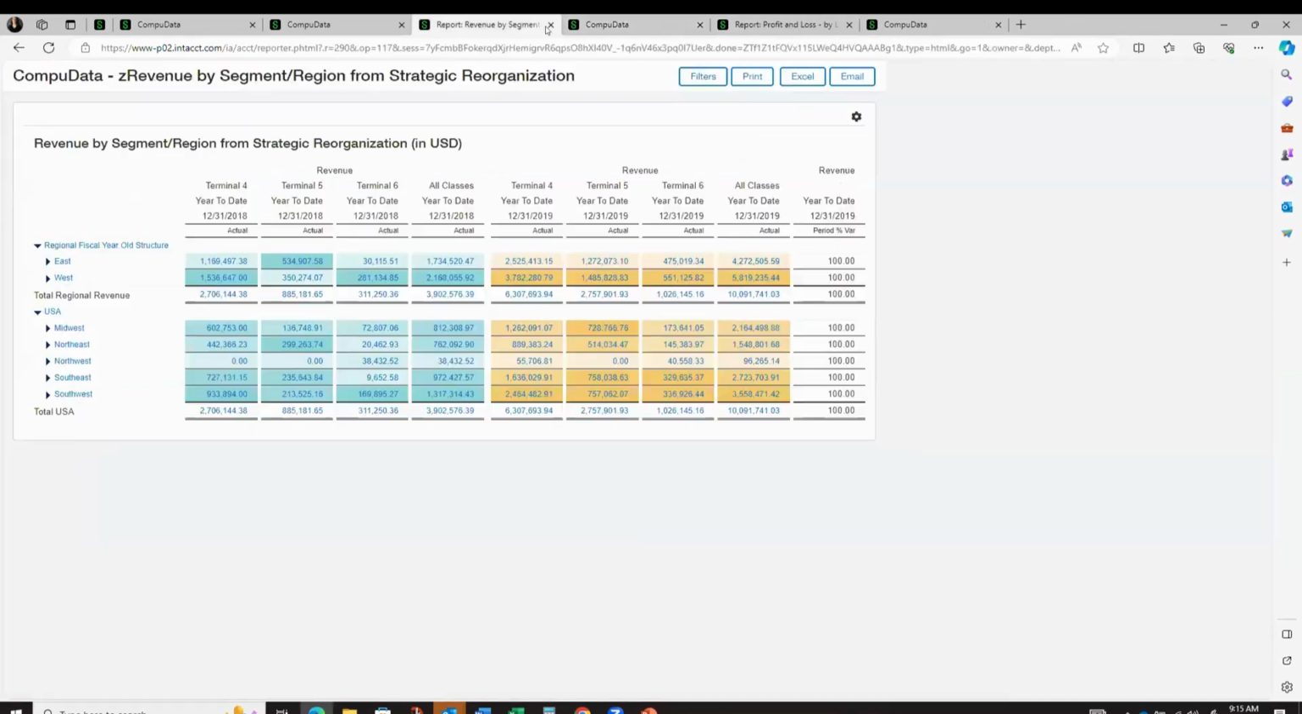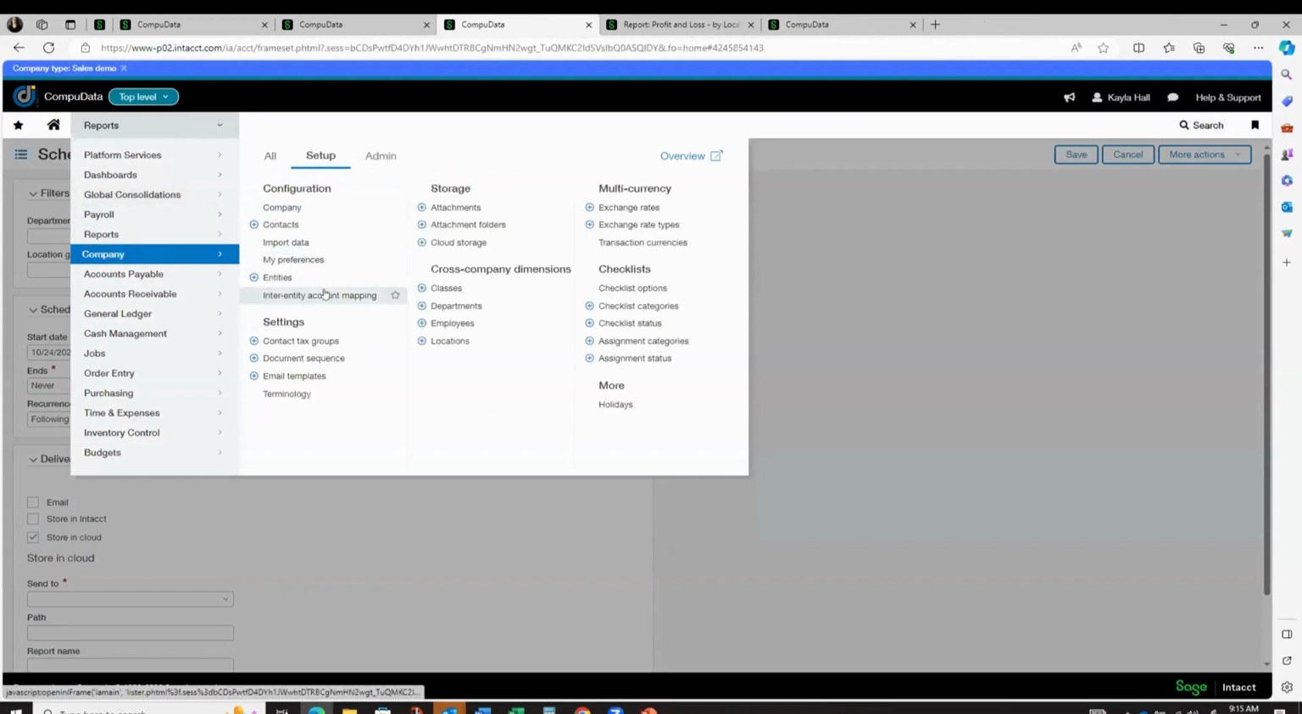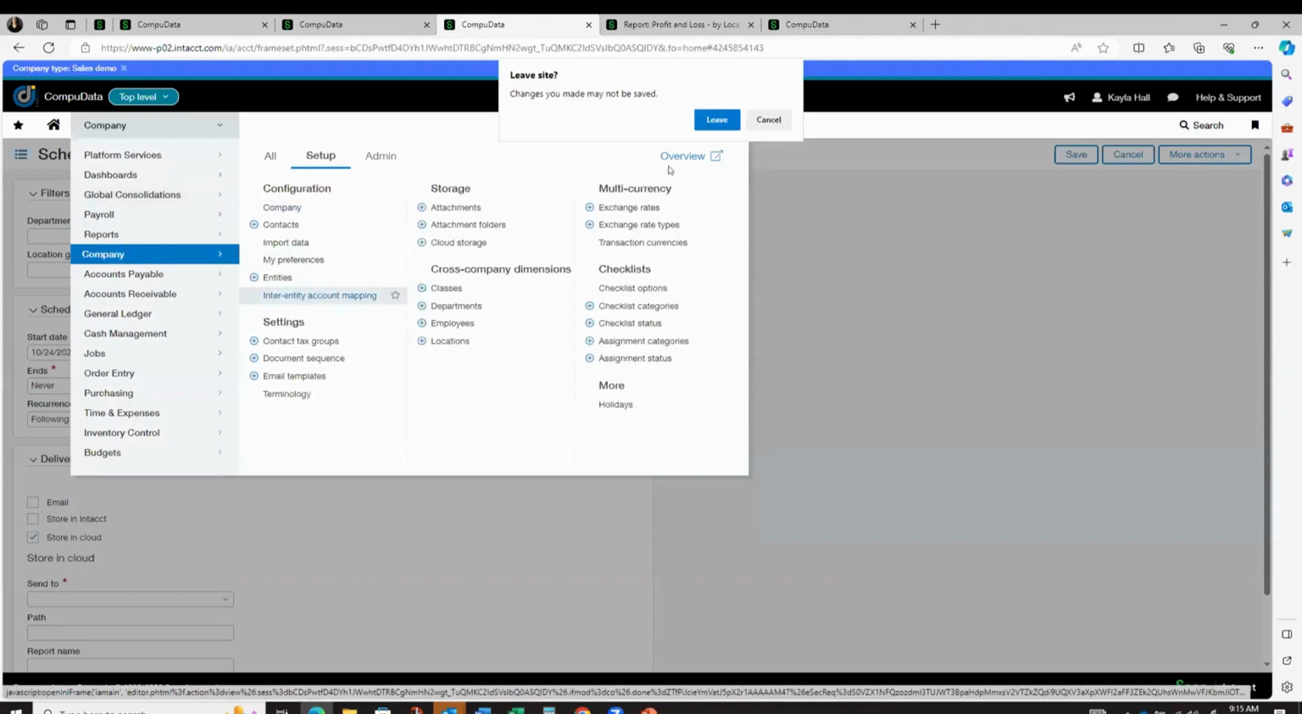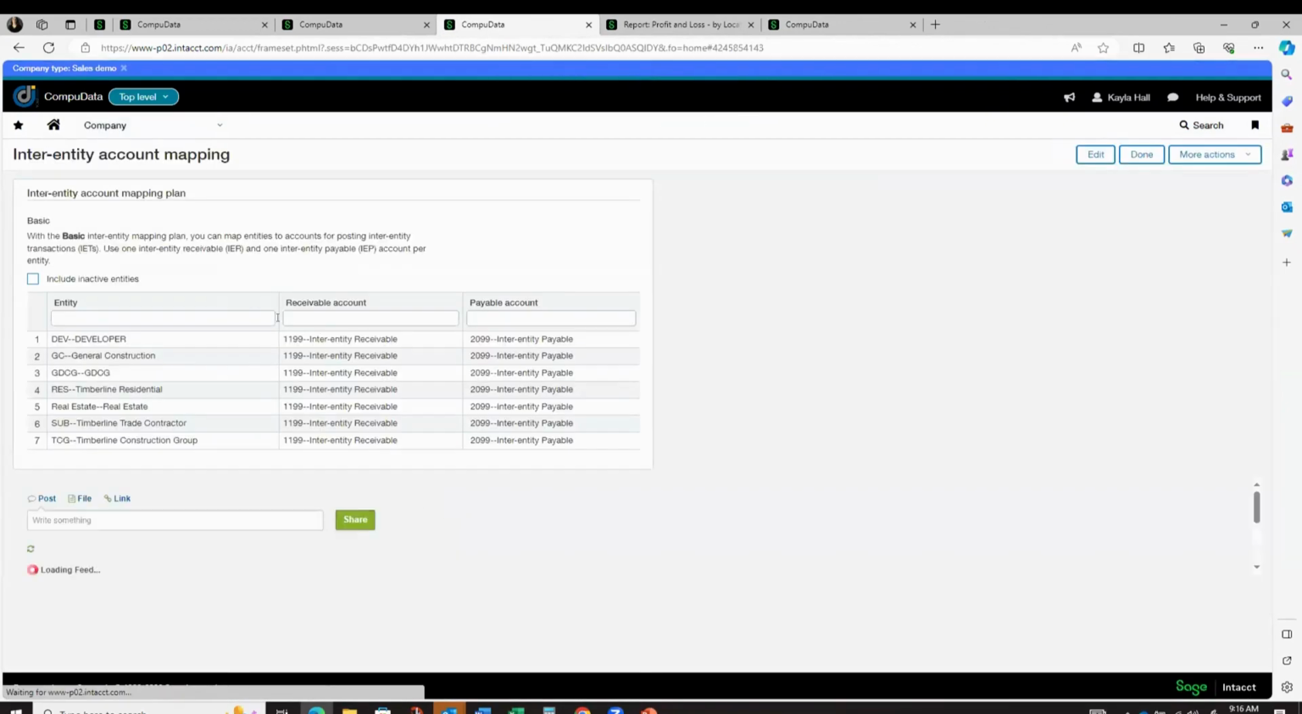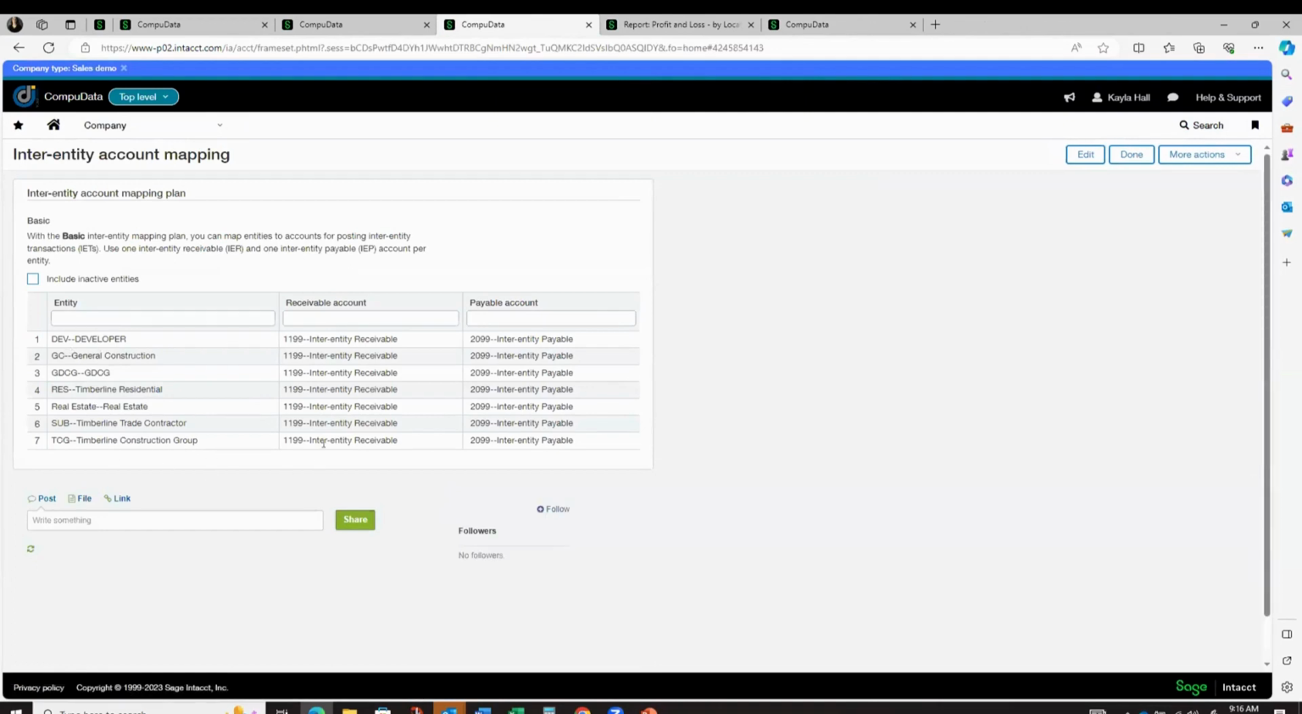What Intacct has is the ability to automate your inter-entity mapping. So based off of the inter-entity account mapping here, we have a relationship between each entity, and we have a receivable account or a payable account that we can trigger based off that relationship. This is the basic inter-entity mapping.